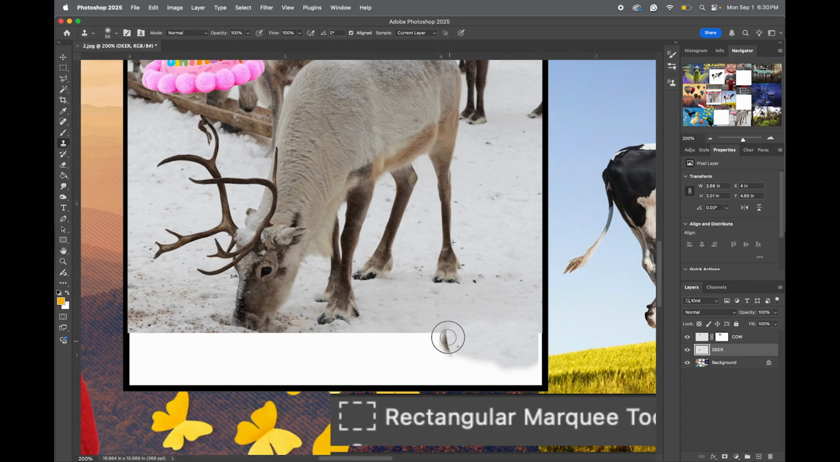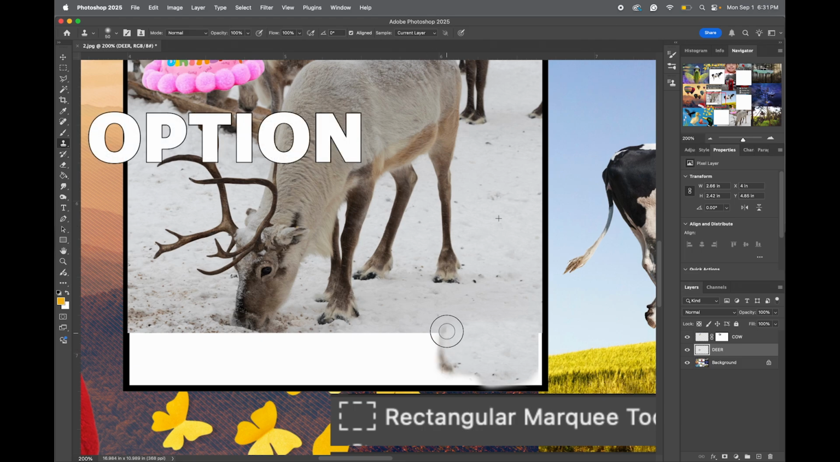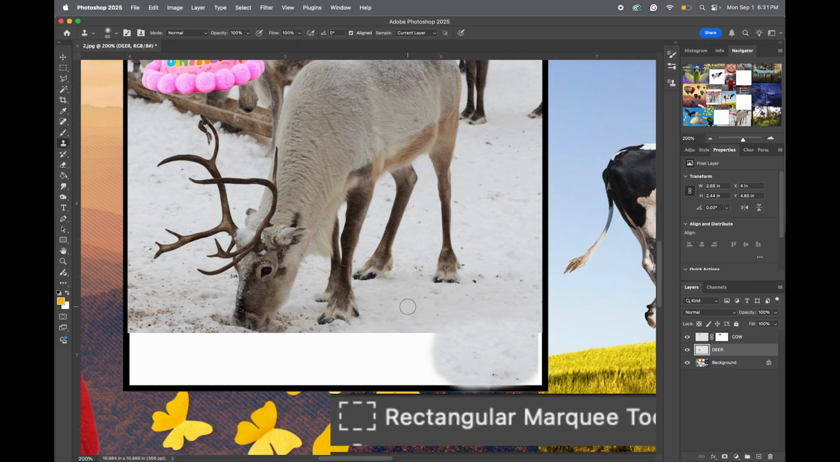And notice if I go over here, it starts painting the leg of the reindeer. So I have to come back here and resample it. Again, Option, click once. Then I can come here and resample it. I'm going to sample some of the snow here, because notice the color is a little bit different.